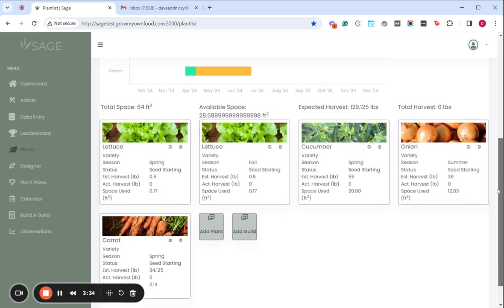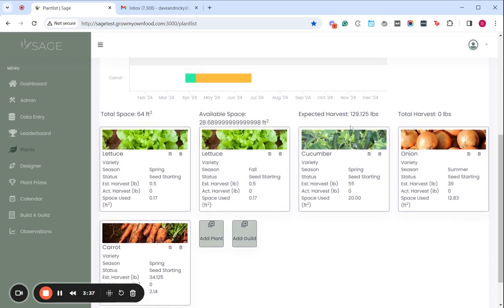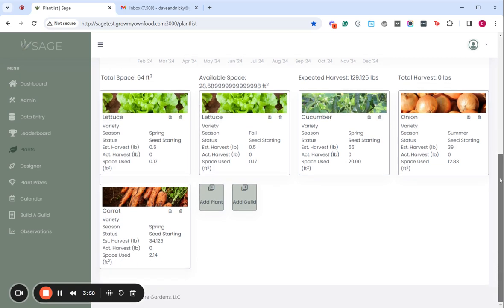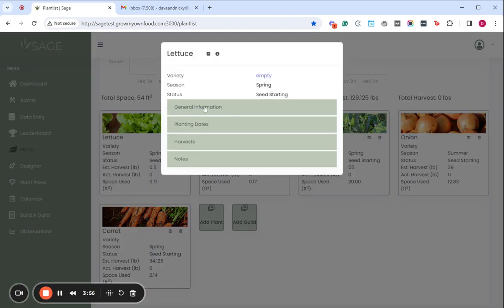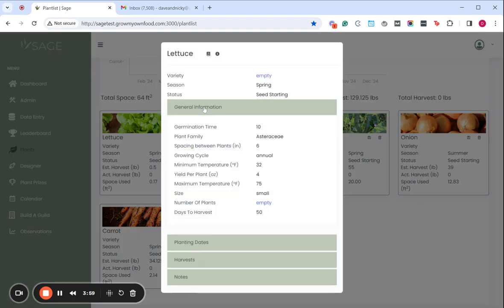You can see that there's estimated harvest. So if we grew the number of plants that it's recommending, then we should get 129 pounds expected harvest. The space that we're using is about half of the space in our garden. To see more information about each of the individual plants, you can click on the card and it gives you a little more information. All of these things can be changed. So this is based off a template for this species, but we can also customize it for this specific plant or for our growing location.